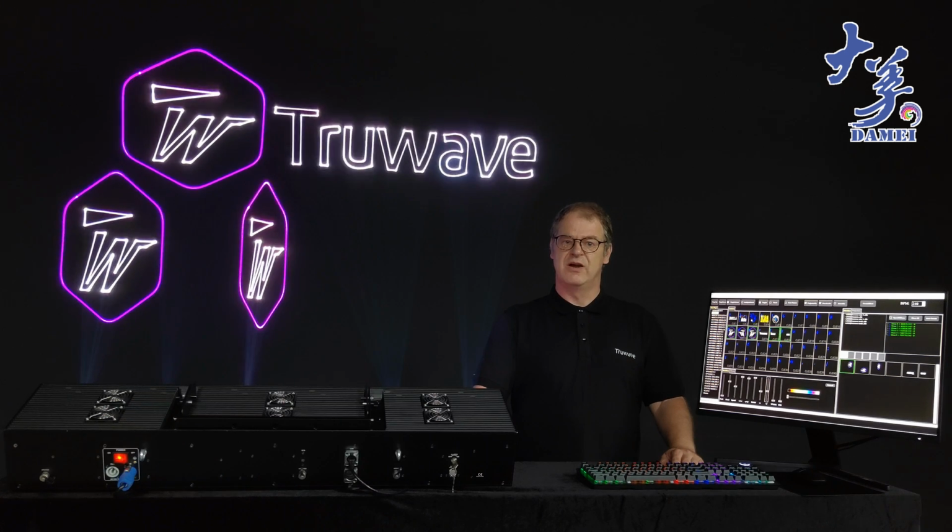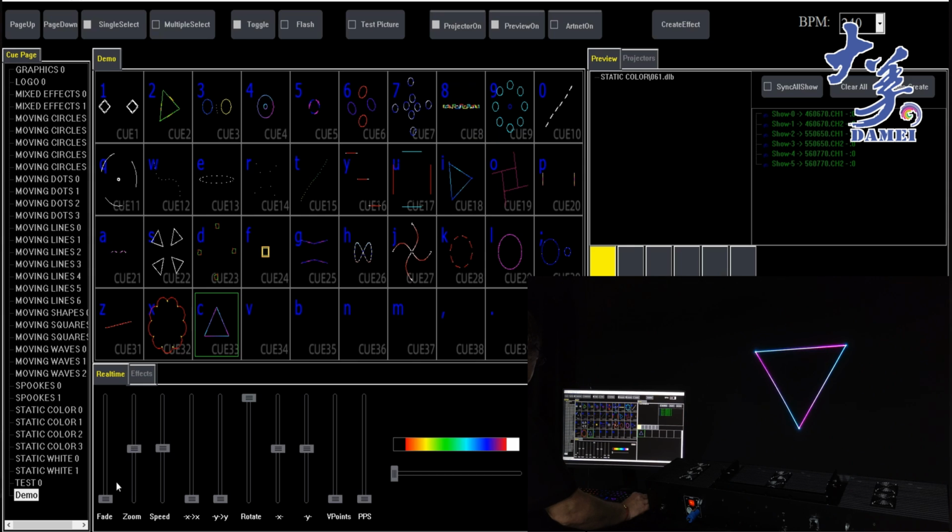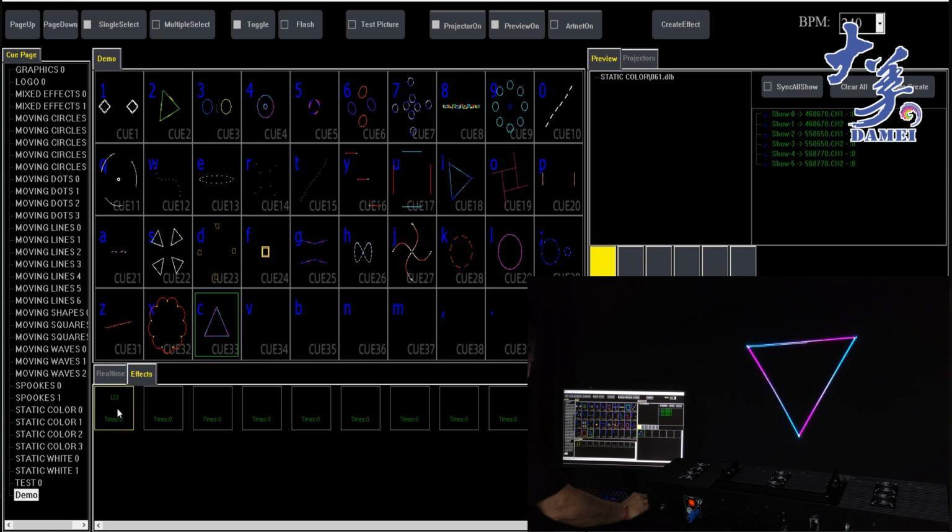Real-time allows you to adjust all the main features of the cue during live playback, like brightness, speed, size, rotation, position, and color. At the same time, you can apply any custom-made effect with the instant effect control.